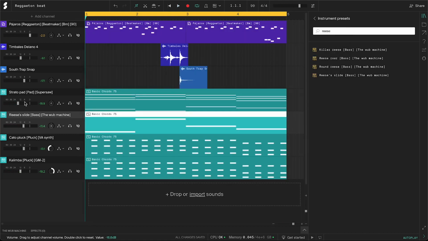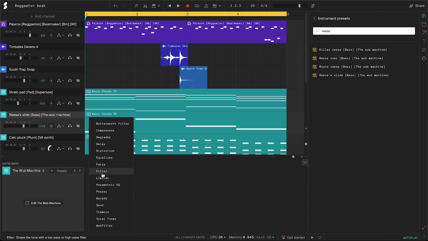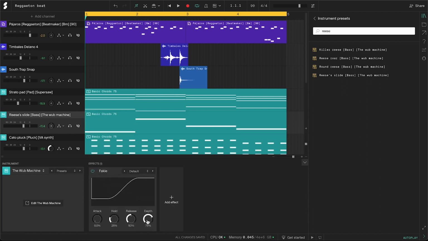To make the bass line more dynamic, add the fakie effect to the bass channel and adjust the parameters to create a pumping effect.